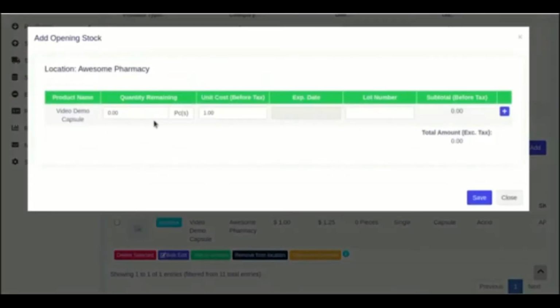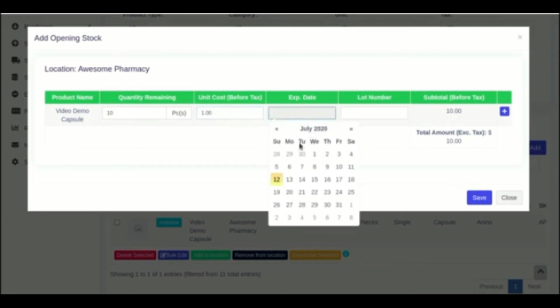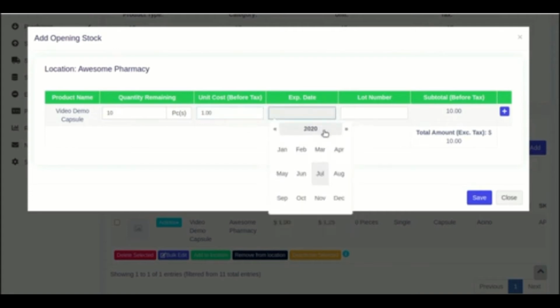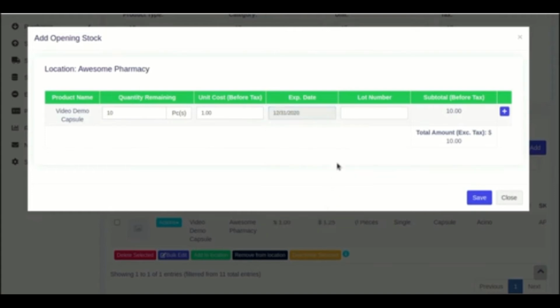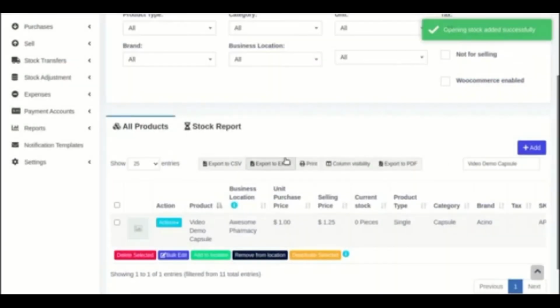After I've clicked on add or edit opening stock, I can add some opening stock. Let me add the opening stock of 10 pieces. The unit cost is 1. The expiry date, let me select December 31st. The lot number is 1 2 3 4. I will save this one here.